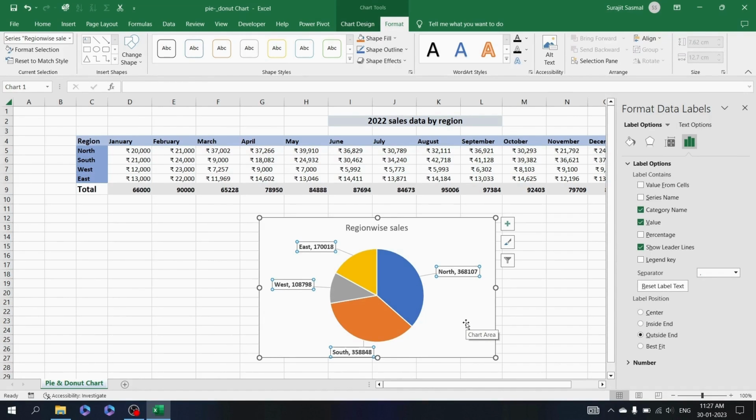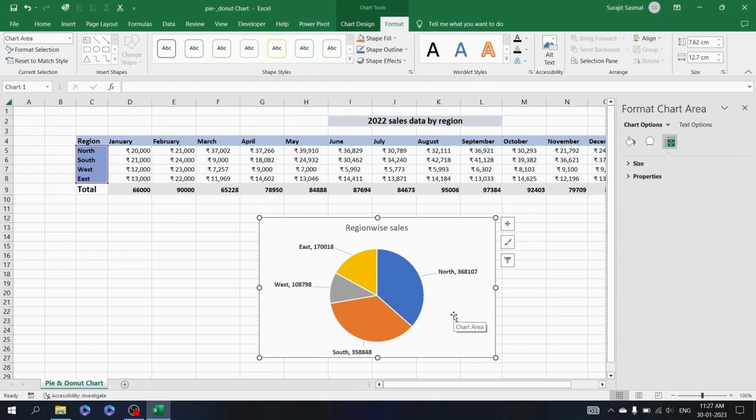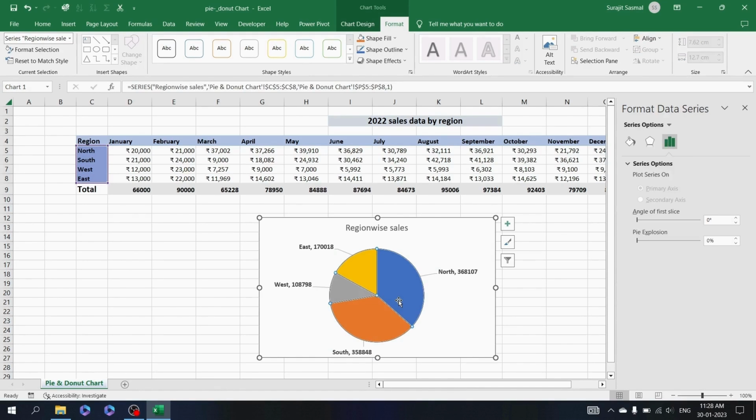So if you want to see not the value but the percentage, you can do it too. Uncheck this value, check this percentage. You see the percentage of sales coming from east, north, south and west. You can visualize it. Okay, instead of percentage we want to see value. In this case, let's say in this north region we want to highlight it. Okay, we want to explode, we call it explode.